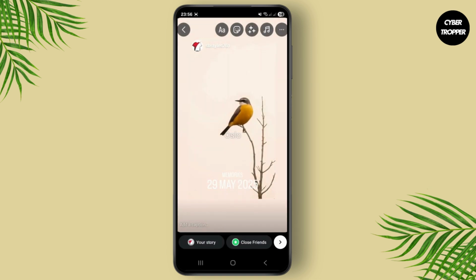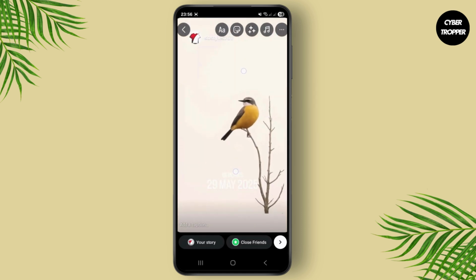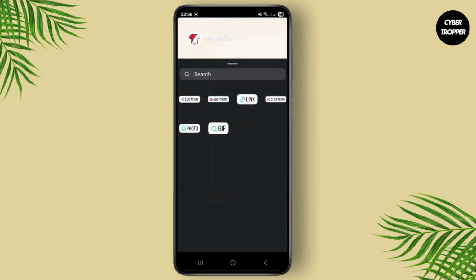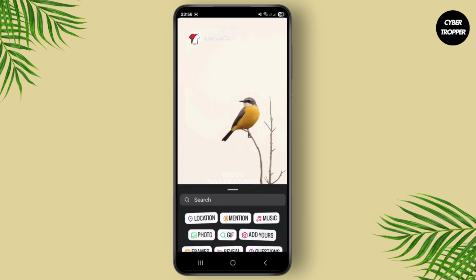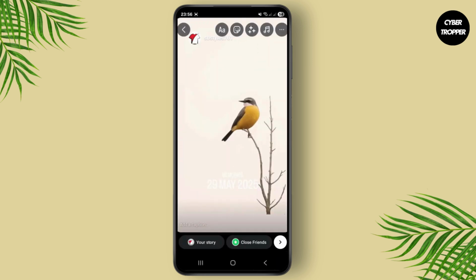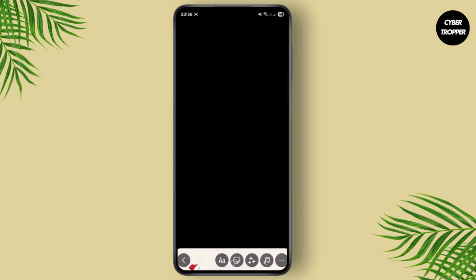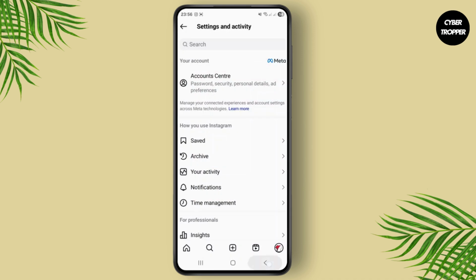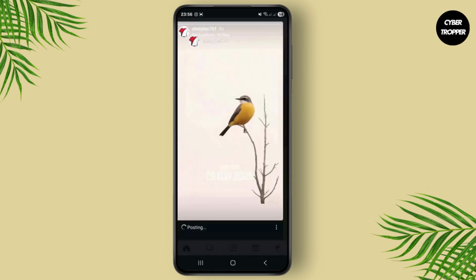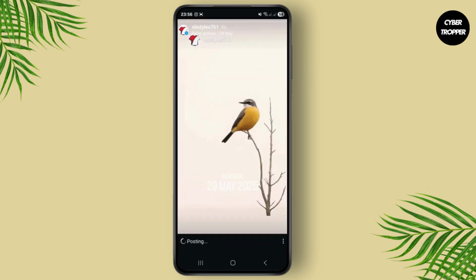Now you can basically change your background filter just like this, and once you're finally satisfied, you can also add music or text or stickers from over here, or you can also even tag people from over here. And once you do all of that, just tap on this your story and simply share your story just like that. And that is exactly how you can easily repost your stories on your Instagram.